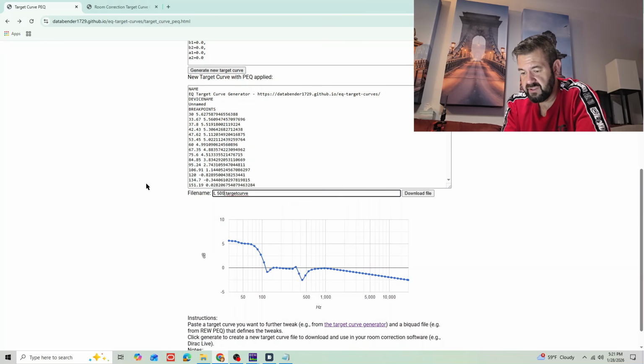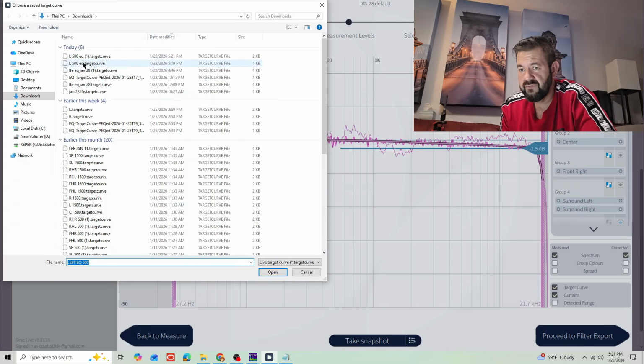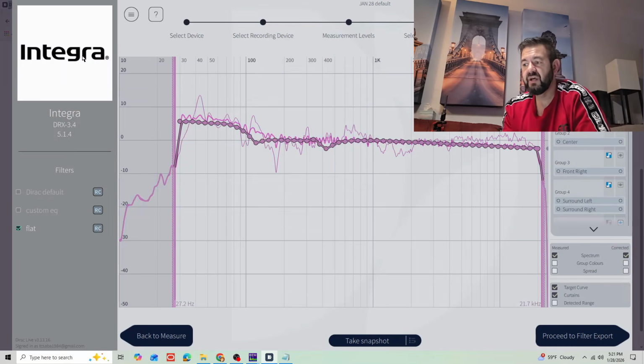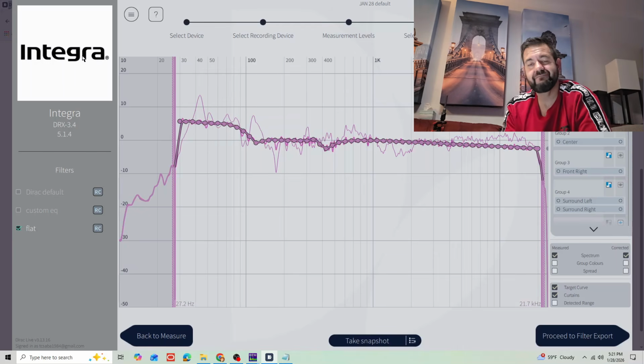Left 500 EQ. Download. Now we go back, right click on that, load target curve. Bada bing, bada boom. You see how that high end was chopped off like that? It's not like that in real life, in Dirac. So it's a nice roll off.